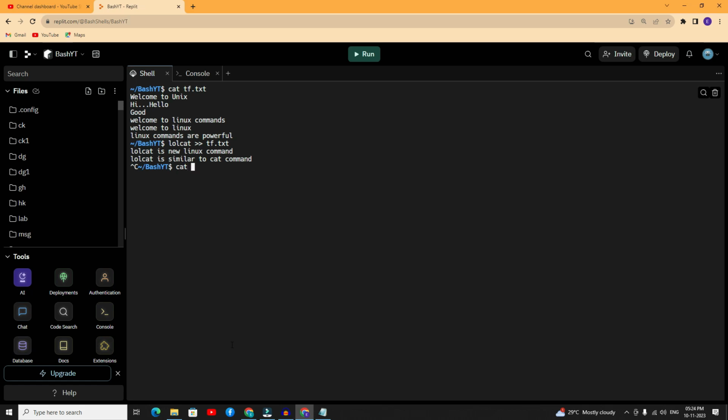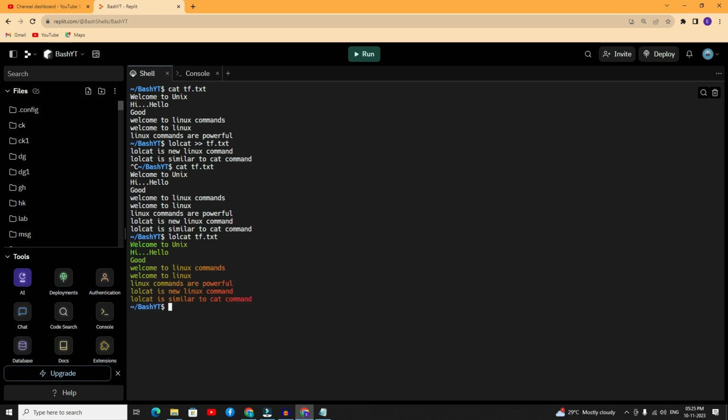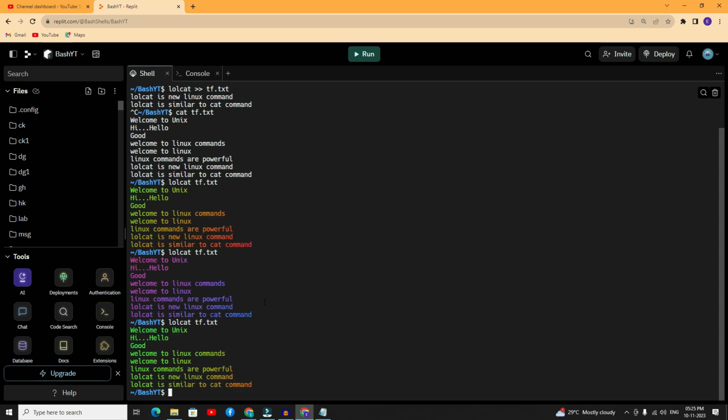Again, just type cat space tf.txt. So the last two lines are added to the end of the file. You can even display the file using the lolcat command. So lolcat always displays the output in rainbow color. That is the new feature. Here you can see the different colors.